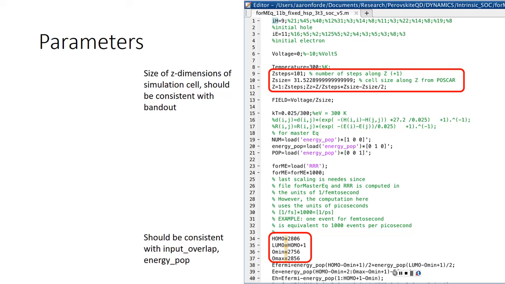And then some parameters that you have to change depending on the system, so Z steps and Z size. Z size is from your POSCAR, so the size of the Z dimension. And then Z steps corresponds to your band out, so it's the number of grid points along the Z axis, so your resolution basically. You get that from band out, so whatever the size of that is. And a couple other things you have to input are your HOMO, and then Omin and Omax from your energy pop file.